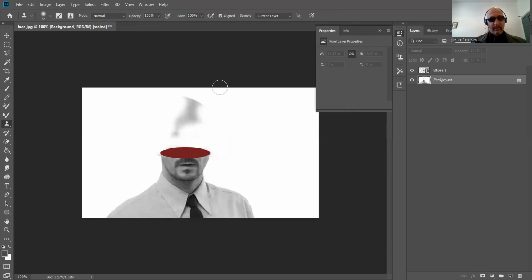Up here, I'll start copying the top there. So I'm going Alt, doing it in that direction. And it copies all that background exactly over to where it was. And there is the top of his head quite literally come off, which looks pretty cool.